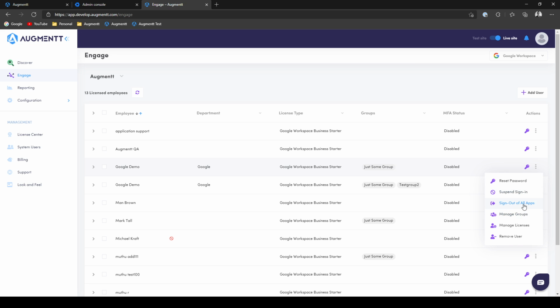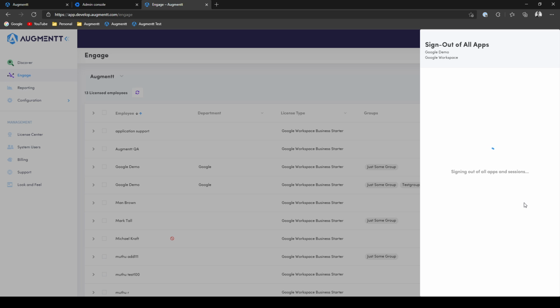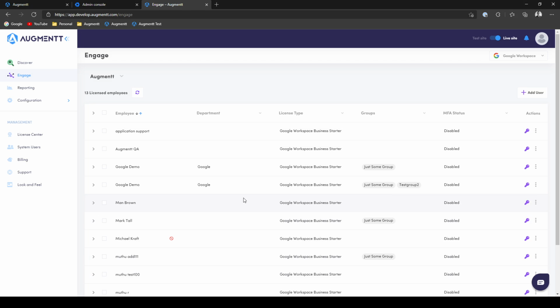Again, sign out of all apps works in a similar motion, for when an account is compromised. So you want to typically suspend that account, kick everyone out, reset the password, and then the user can regain access to their account. So I've just signed everyone out of any session out of that account at the time.